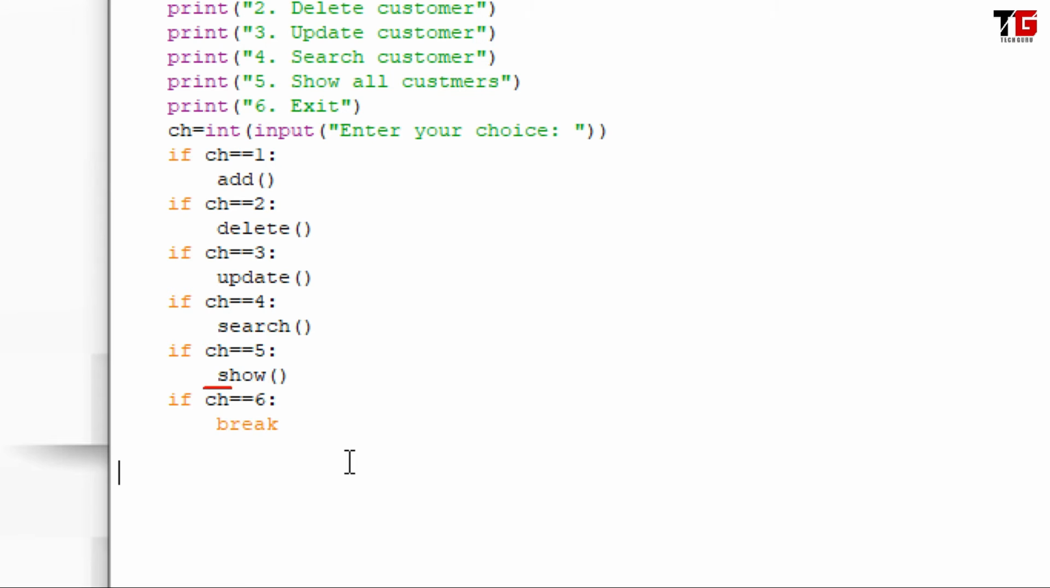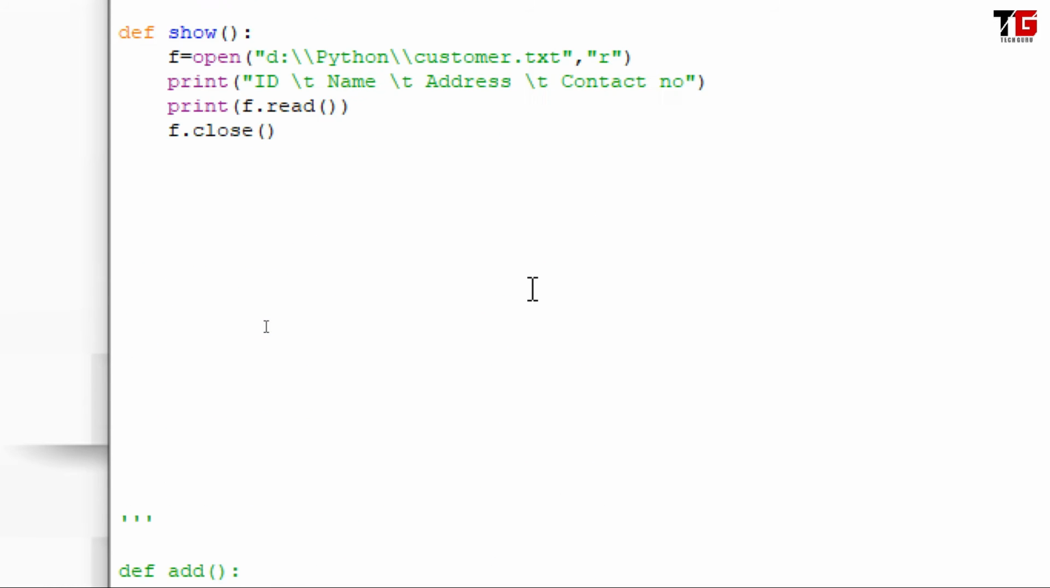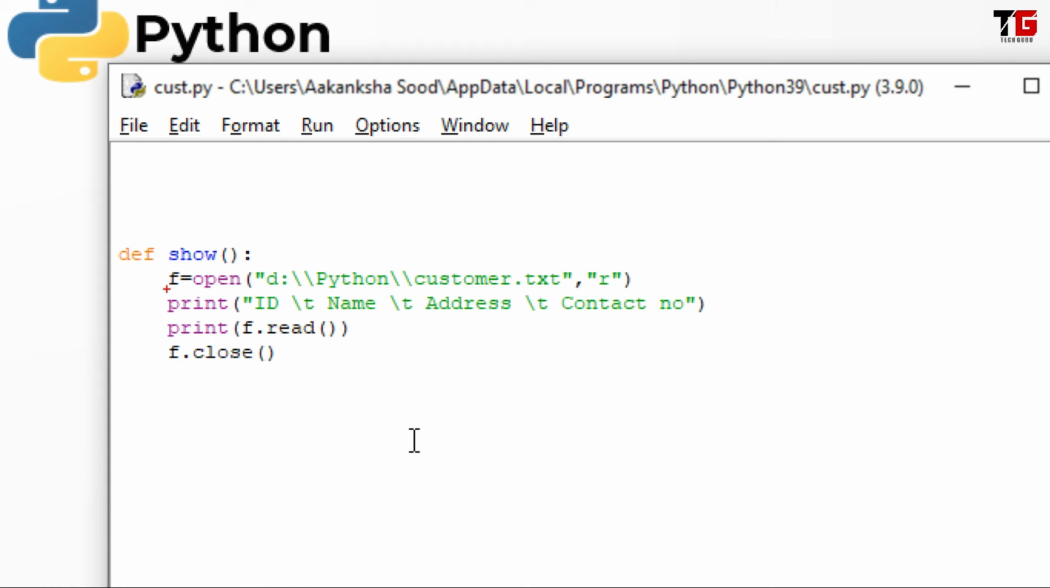Now let's see the working of this show. How can we display all the records on the screen? So we will go to show function. In show function I am simply opening the file. I specify f equal to open, location of the file, and r means reading mode. Then I print a message on the screen: ID, name, address and contact number. This is a simple message.